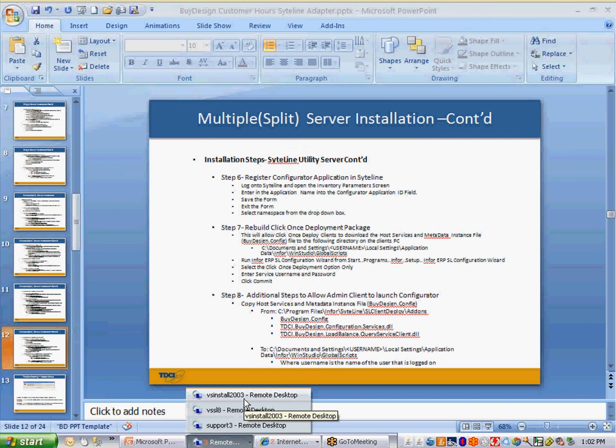Okay, so I think I'm just going to go ahead and skip over those steps since they're the same thing. If anyone would like to see me go through that, please feel free to chime in and I'll go through that. But now the steps are exactly the same as what we did in a single server deployment.